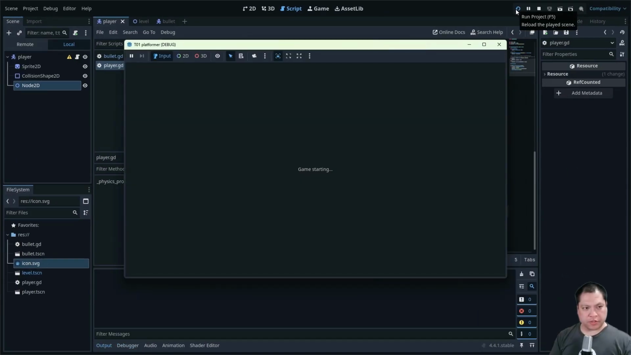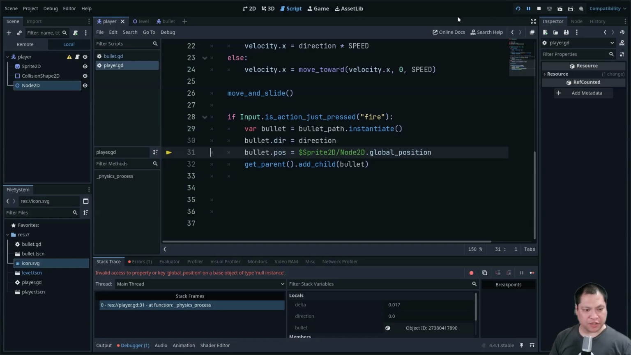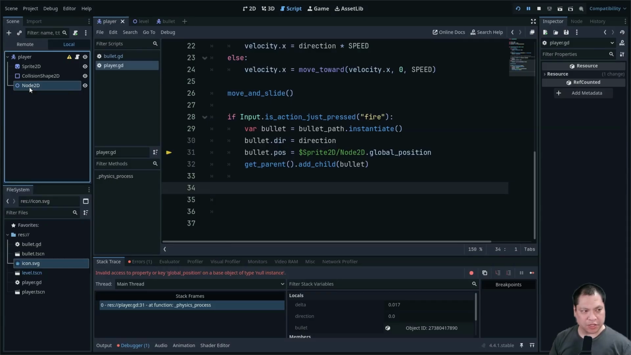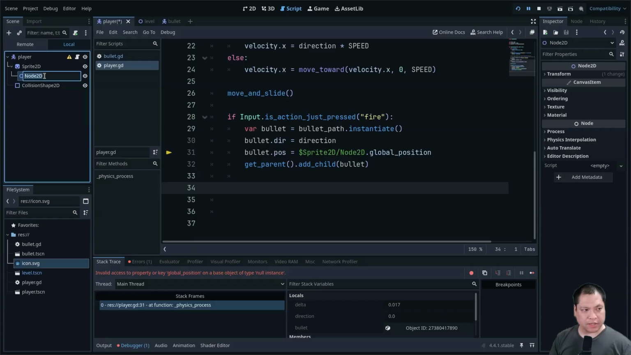All right, so we play this thing, and we press the fire button, and we get some errors. So let's just go ahead and fix those. So a couple of things are problematic. I believe over here, this node 2D that we brought in to give the bullet somewhere to spawn from, that should actually be a child of the sprite 2D. And let's actually go ahead and give that a name so that we know kind of what it is, and we'll call it bullet pause.